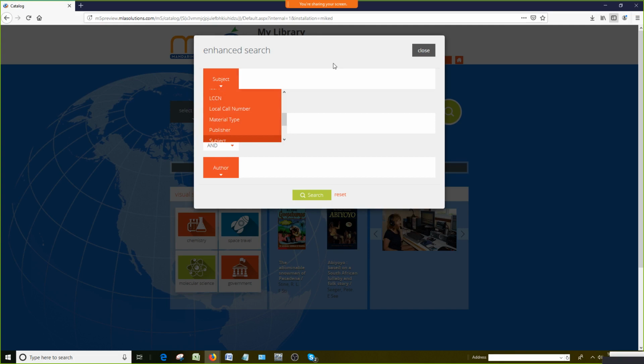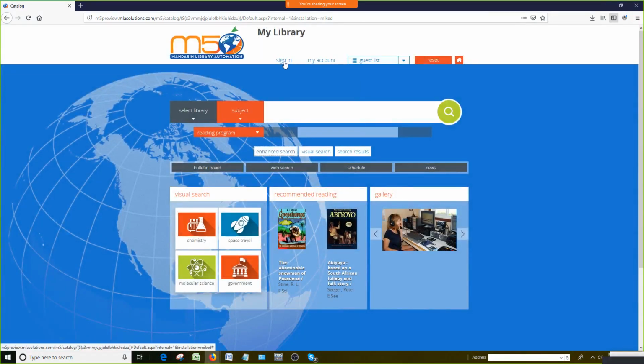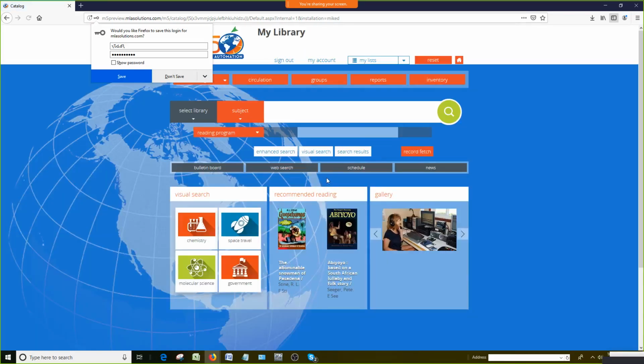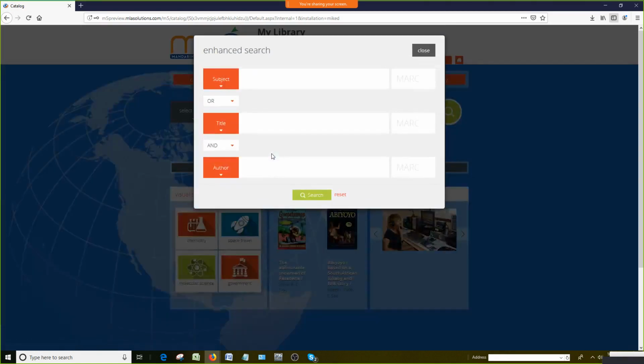Now notice when I clicked enhanced search, I have this drop-down box, and then I have this one long box going across. Now watch what happens when I sign in. I'm going to sign in. And once you're signed in, when you click enhanced search, notice how you have this long box like before, but you also have this little box.